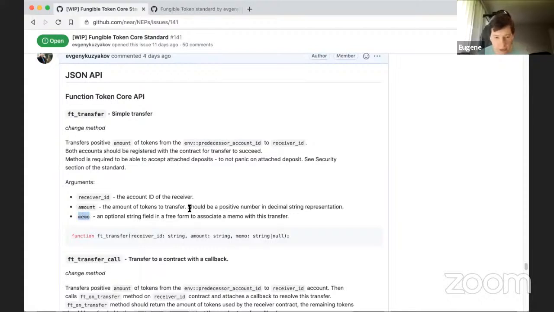Okay, this is what Robert suggested to add to every transfer. The idea here is that very frequently you need to attach some kind of message or memo about why this transfer happened. So what's the reason for the transfer, or some kind of regulatory reference for this transfer. And memo is the field where you should put it. Once we have events similar to EVM events, memo will go to the event as well.